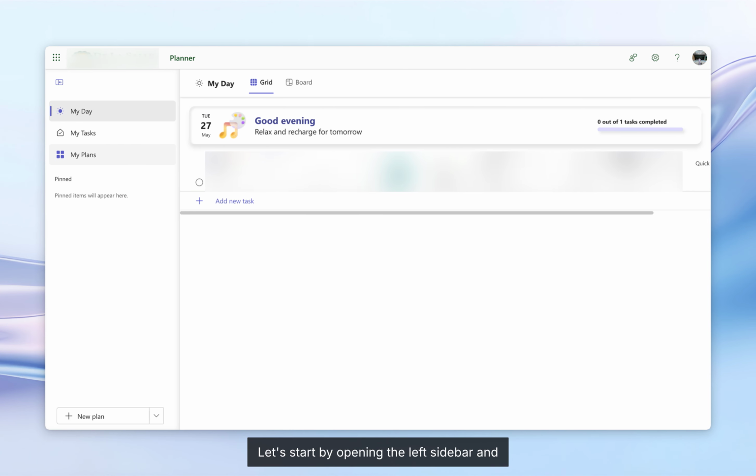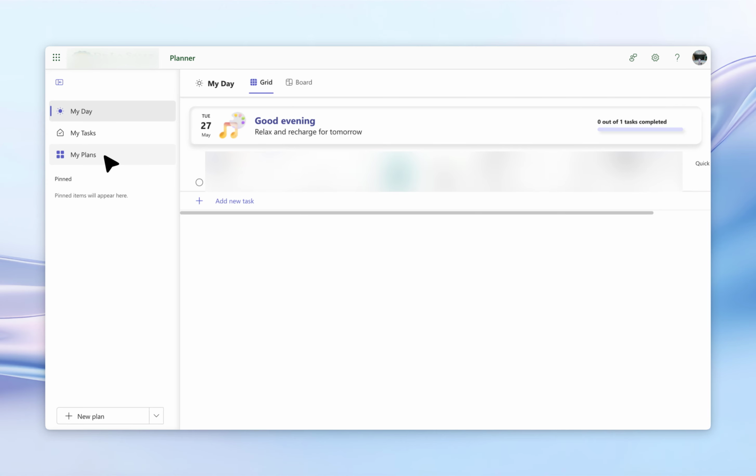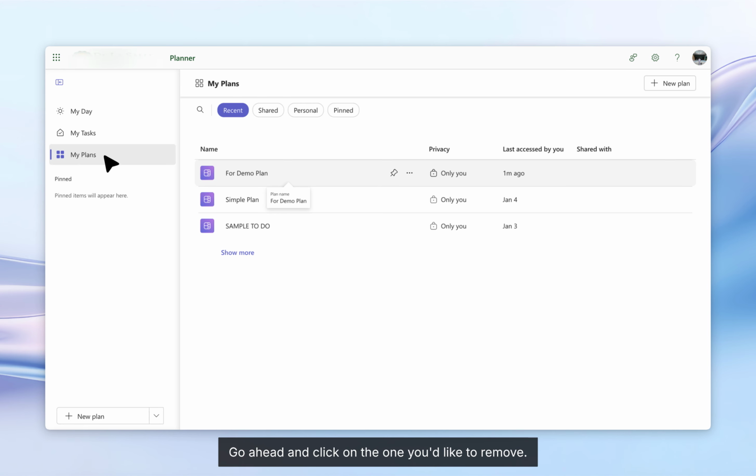Let's start by opening the left sidebar and clicking on My Plans to see all of your available plans. You'll see a list of your plans here. Go ahead and click on the one you'd like to remove.